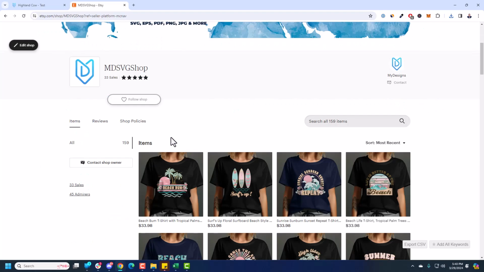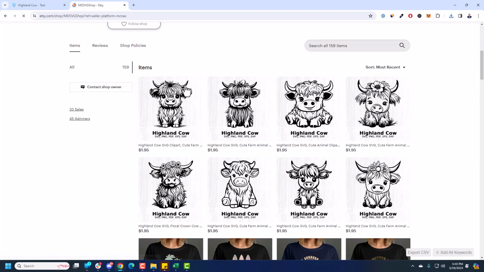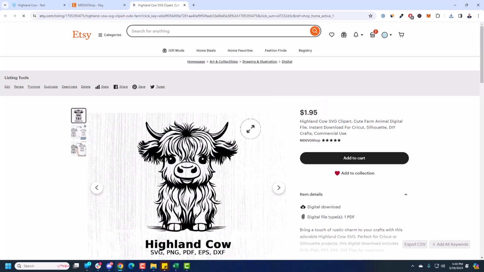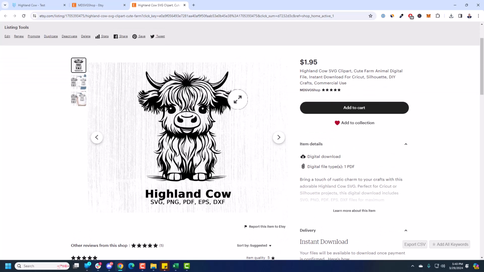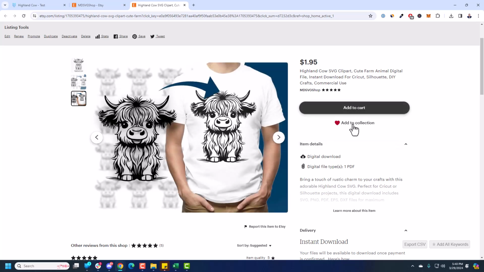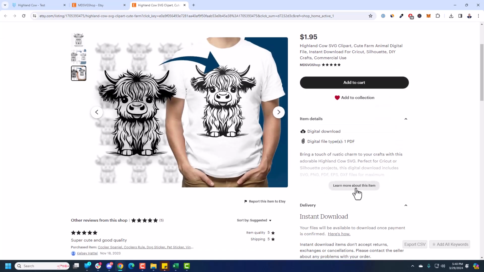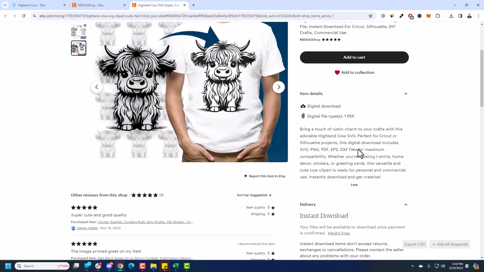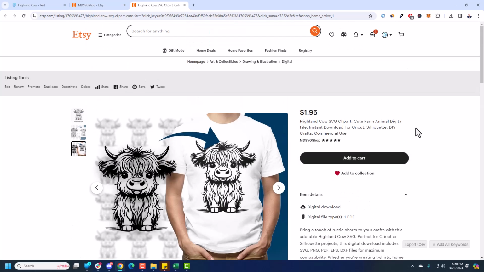So let's go to the store. Again, this is just a demo shop, by the way. And you can see all of these here. So if someone were to click this, I'm going to go unpublish these because these are not my SVGs. I don't have the rights to sell these if it's just for demo purposes. But I wanted to show you the whole process. You can see the mockups. People can add to cart. They get the PDF file. Got the description here. But you can see how easy that was.